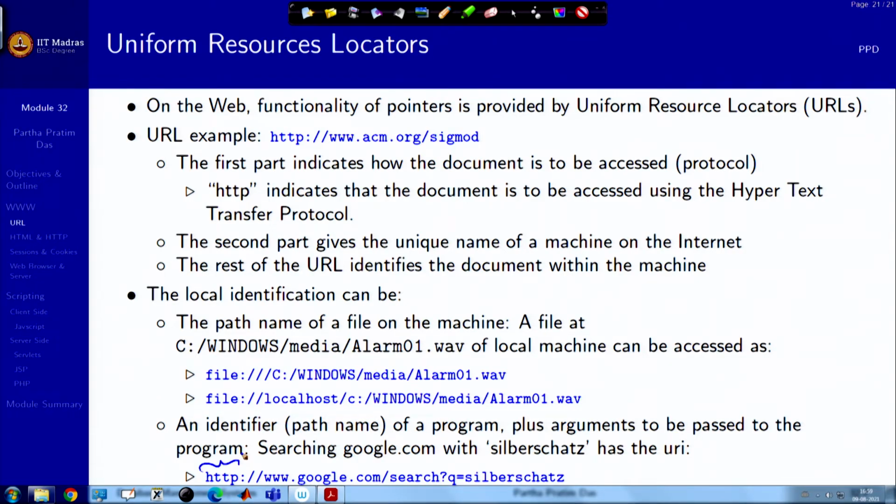Besides the protocol and the machine, you could also send a query. Instead of looking for a document, you can send a query. You can send parameters with this request, and here we are saying you do a search with parameter q equal to Servlets search. You can give multiple parameters. So, that is the basic purpose of the URL.